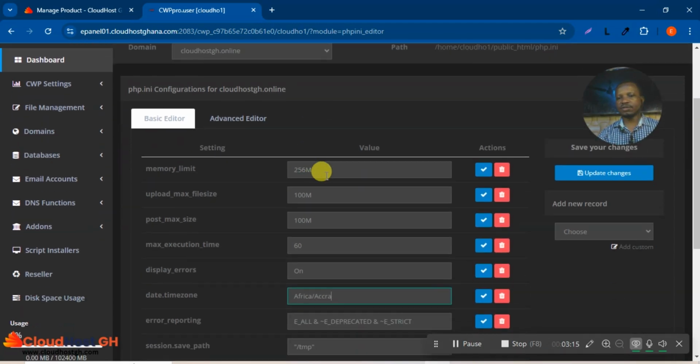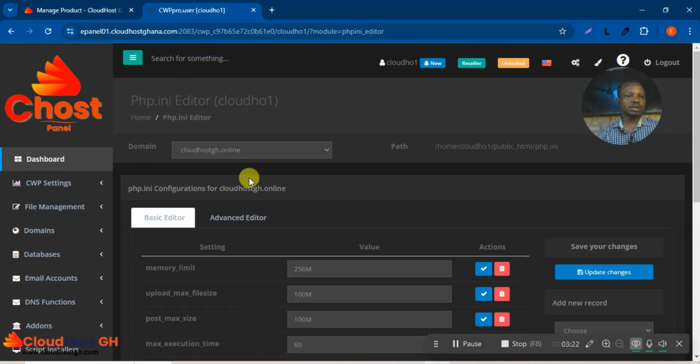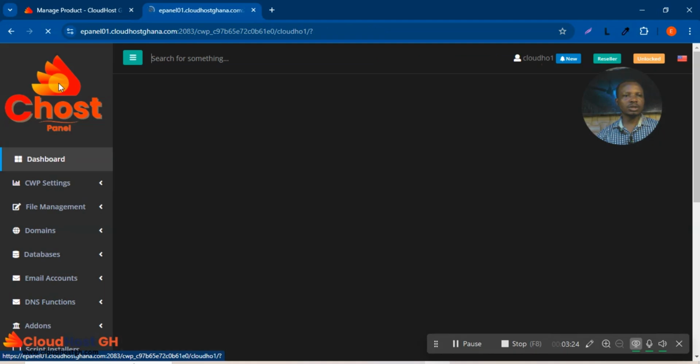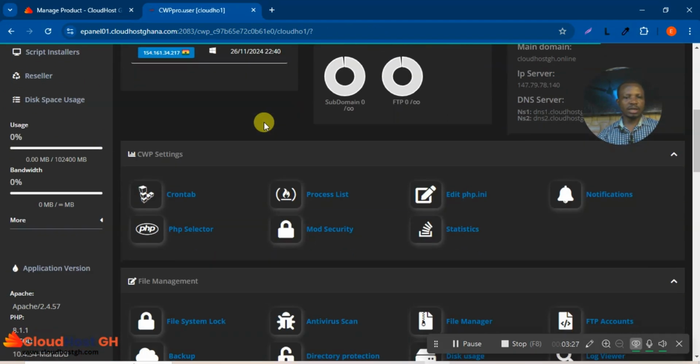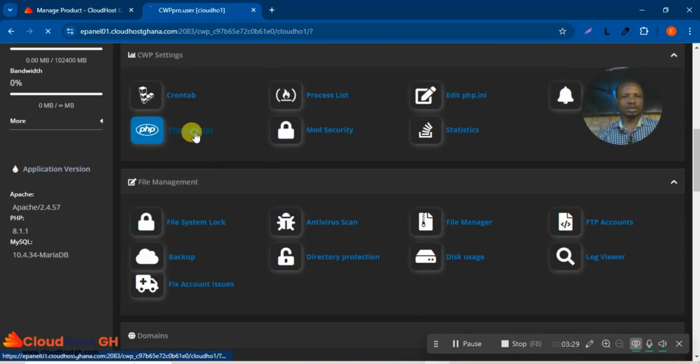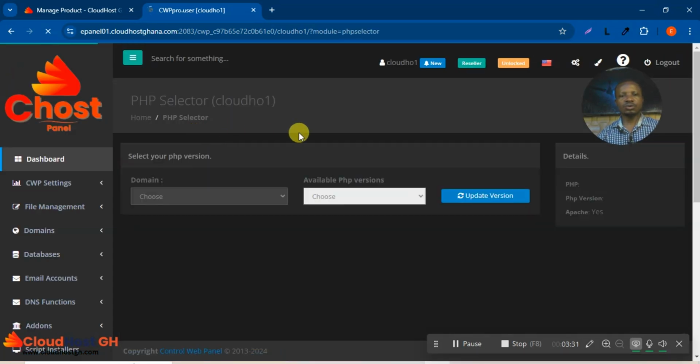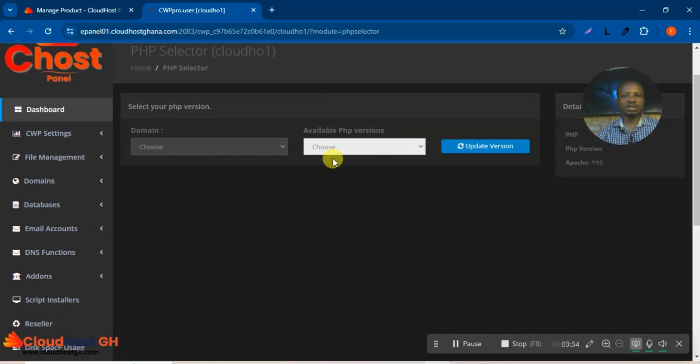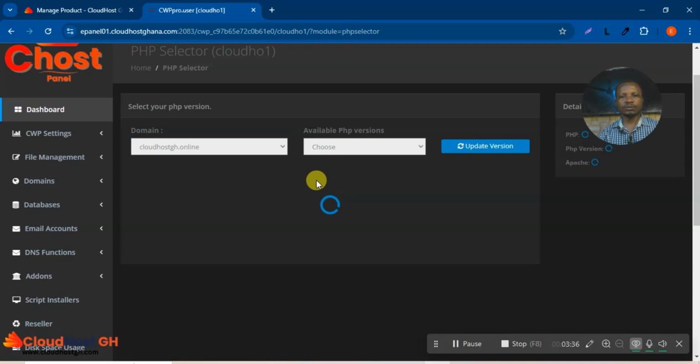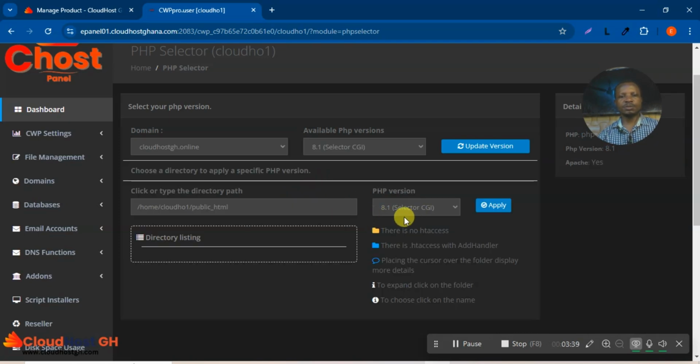Okay, so everything is good. I can then click here, update, change, and it's successful. Good. Now what else? Let's check the PHP. I can click the logo, go back, and I can go here, PHP selector, right there. Here too, we can decide to change our PHP. Let's look at the default PHP. The default PHP is 8.1, and that is good. 8.1 is okay. That is good for the WHMCS, so we don't need to do anything.